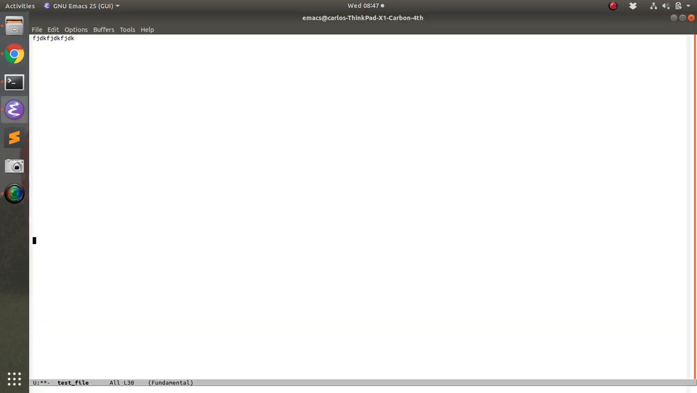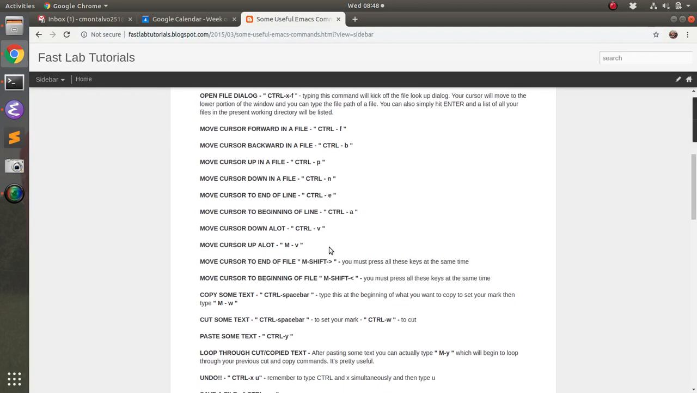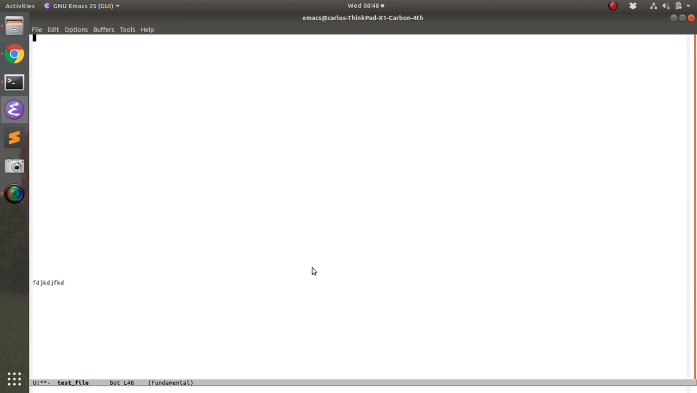If I hit enter a couple times and type, and hit enter a couple times and type, I can hit Alt V to scroll back up, and I can hit Control V to scroll down. Let's see, move cursor to the end of the file. This is kind of neat. I think it's, yeah, what was that? That was Alt Shift this guy. Yeah, sweet. And then you can do Alt Shift the less than sign, and it moves you to the beginning and the end of file, which is kind of nice.